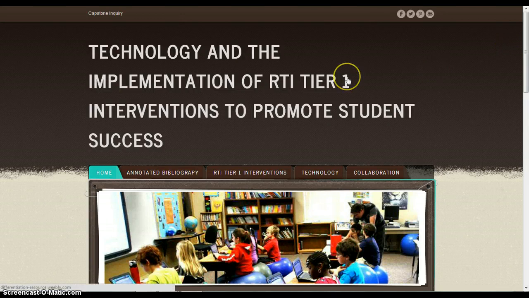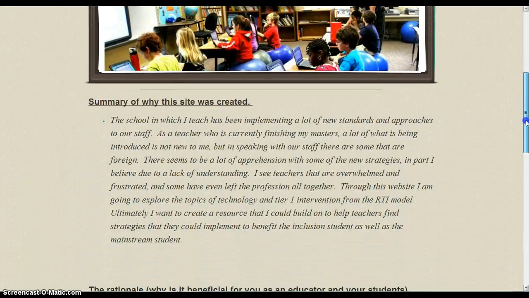So I'm going to go through and show you some of the highlights of what I've created, and in fact I've already sent out a trial of this to our entire staff, and I've had a couple of posts within the collaboration site that I'll show you in a little bit. But technology and the implementation of RTI, Tier 1 interventions to promote student success, is the main premise of this capstone.